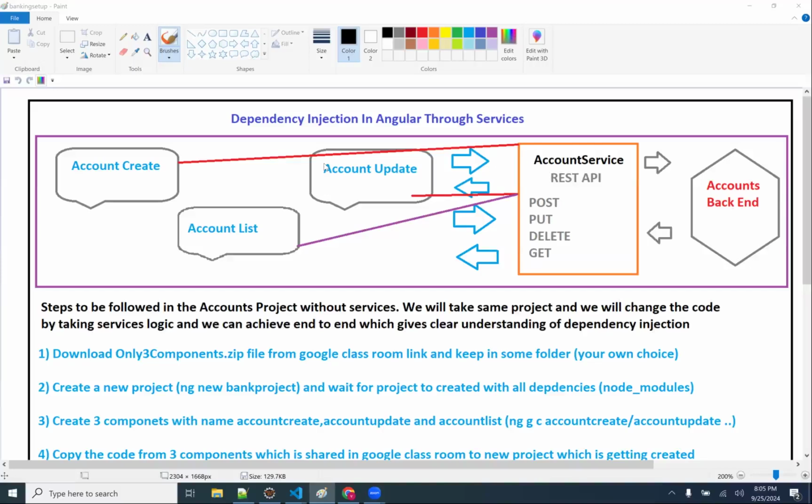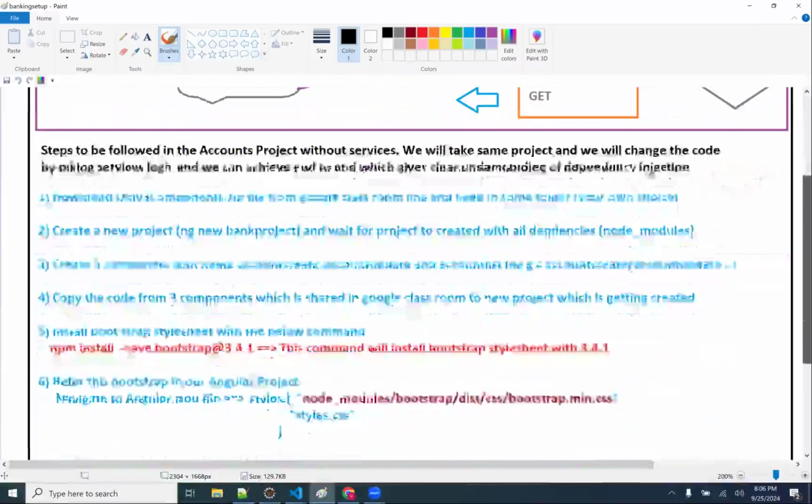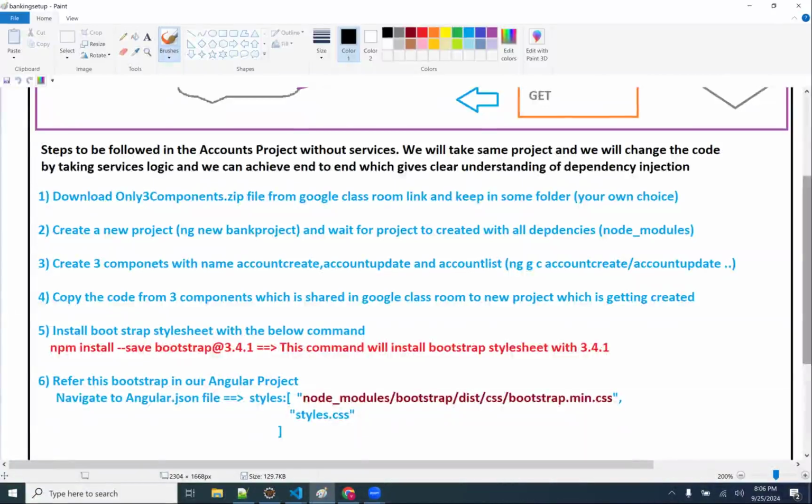Whenever I create a new account, it will be displayed in the account list. Whenever we update it, it will be updated in the account list. So this is completely handled through component to component interaction. I have shared the three components.zip file, and the notes, on Google Classroom. We need to create a new project, create three components: account create, account update, and account list, and then override all these three folders.